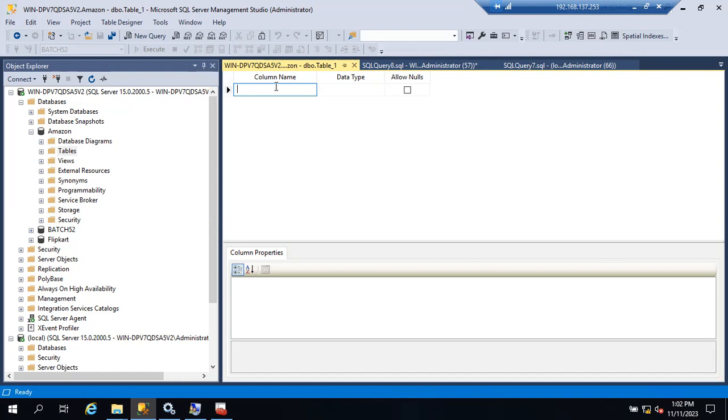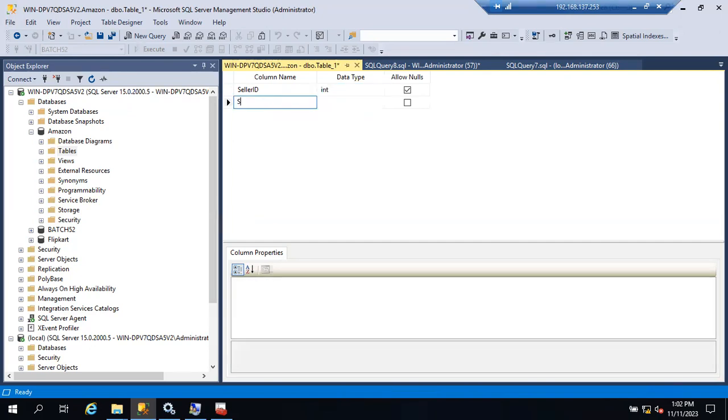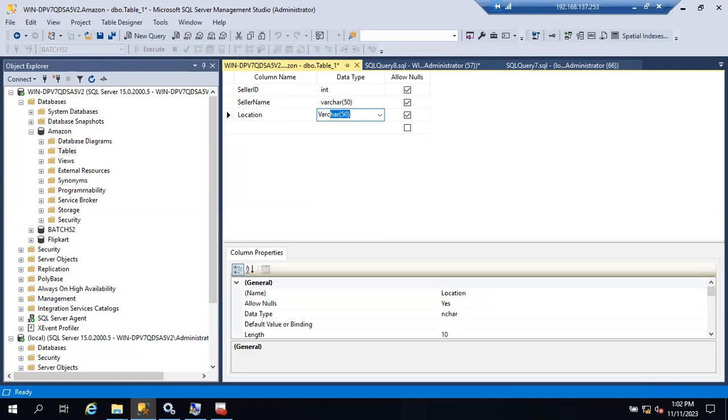Now imagine, tell me any other table name, guys, in the Amazon. Sellers, okay, sellers table. So the first column will be seller ID. I'm going to choose the data type from this, I can type integer. Then seller name, I'm going to choose varchar of 50. Then location, again I can choose varchar of 50.